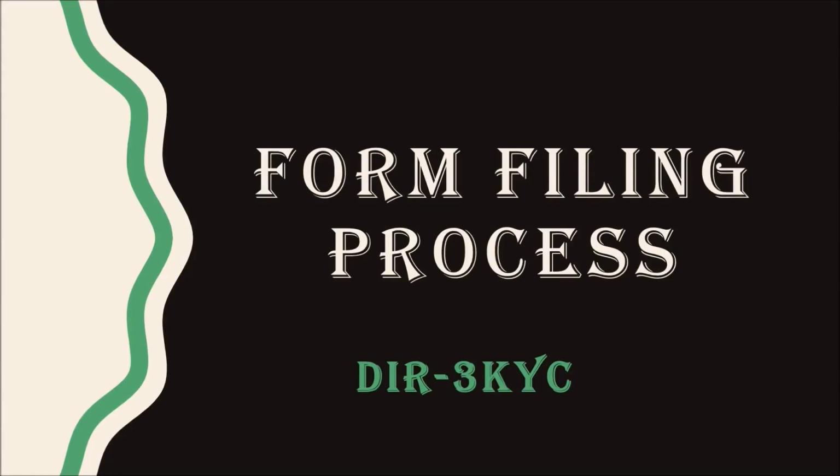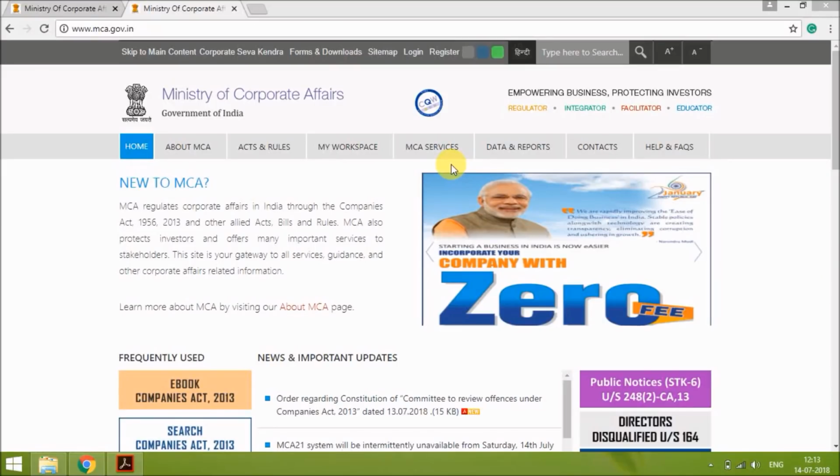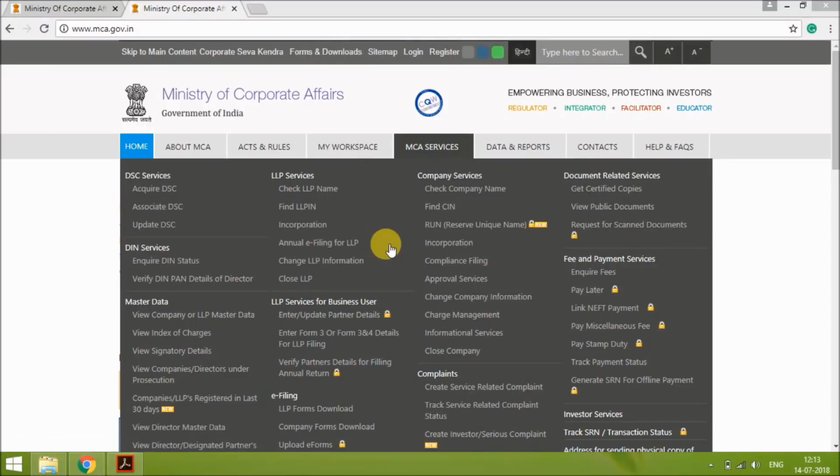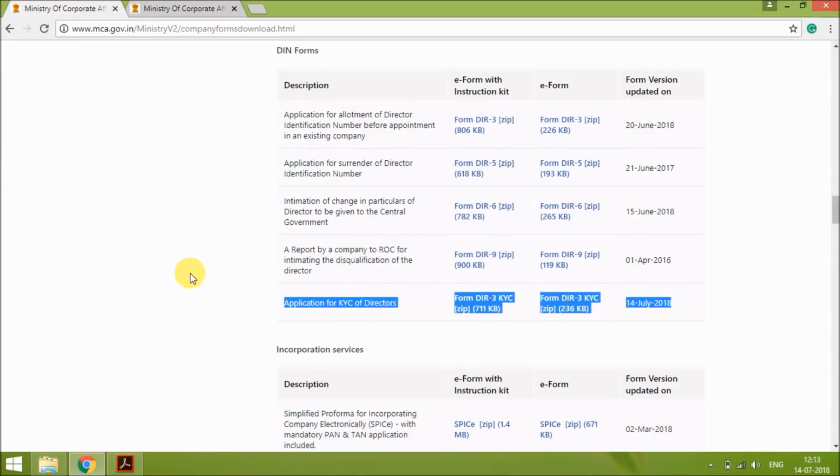Now, let us understand what is the form filing process for DIR-3 KYC. Visit the website mca.gov.in. Then click on MCA Services and you will see the e-filing tab where Company Forms Download. Click on the same. Here you will see under the DIN forms, application for KYC of directors, that is form DIR-3 KYC. Download the form.